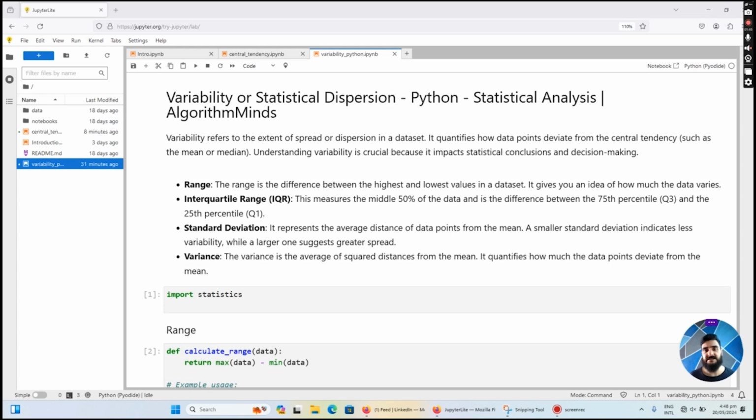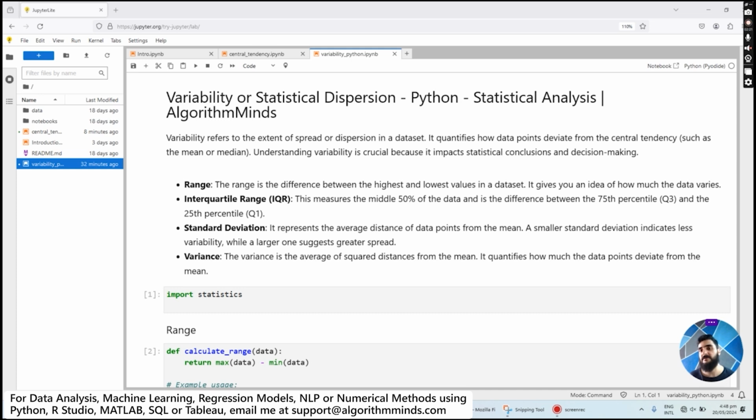Variability refers to the extent of separateness and dispersion in the data set. It quantifies how data points deviate from the central tendency. What is the central tendency? I have discussed that in my previous video, so you can go and check out that video. I will put the link in the description below. Central tendency quantifies the middle of the data, such as the mean or median. So variability quantifies how data points deviate from the central tendency.